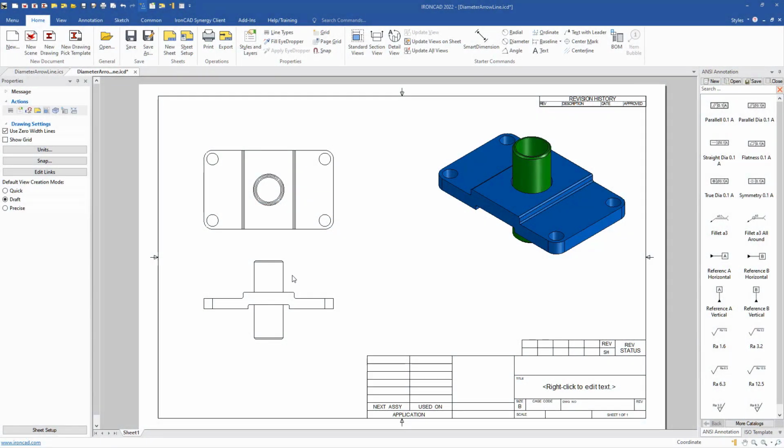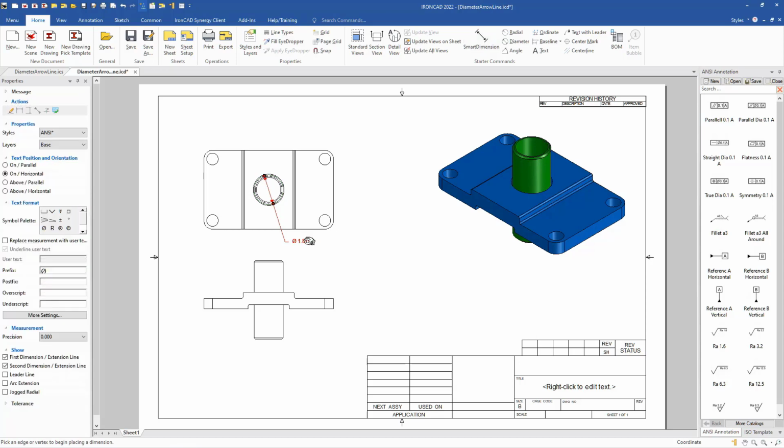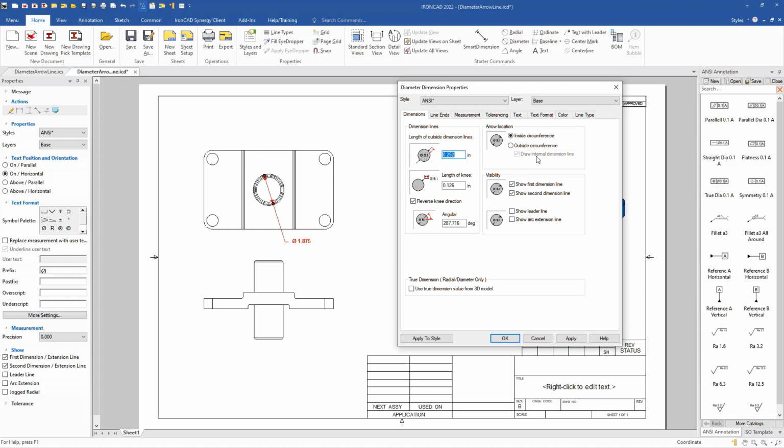In IronCAD 2022 Product Update 1, the Smart Dimension tool for the diameter dimension has a new option. Simply create your diameter dimension and place it in the desired location, and you can actually go to the properties on your dimension, and there's a new option to change to an internal dimension line when you have an outside circumference. Currently we have an inside with a line all the way through and arrows on each end.